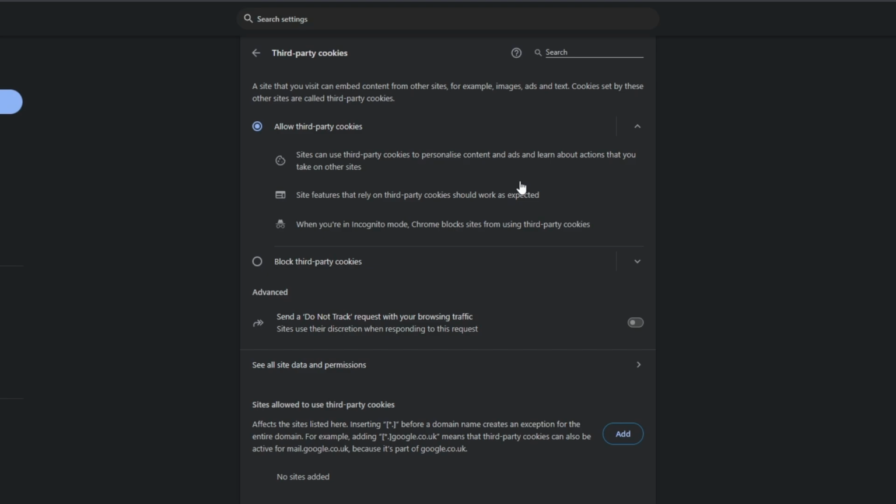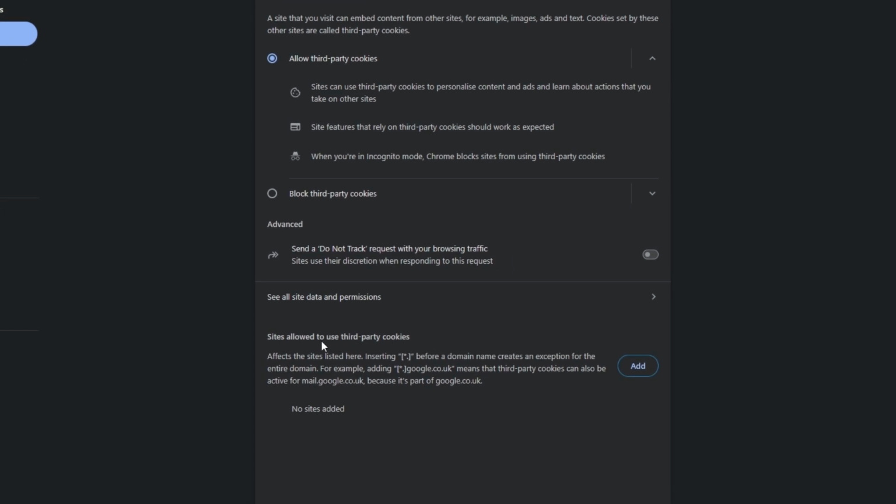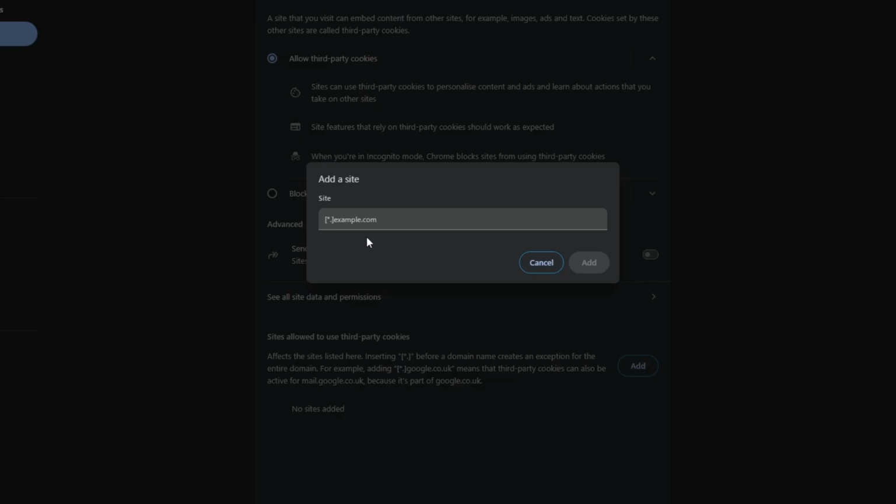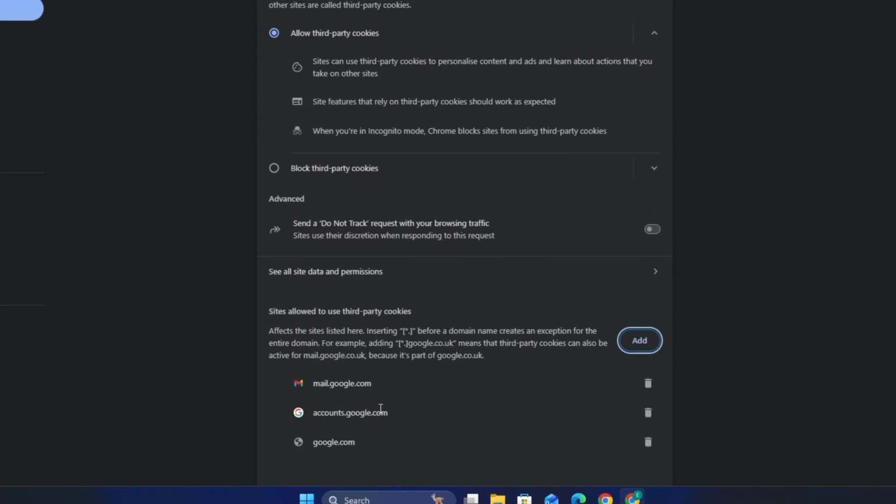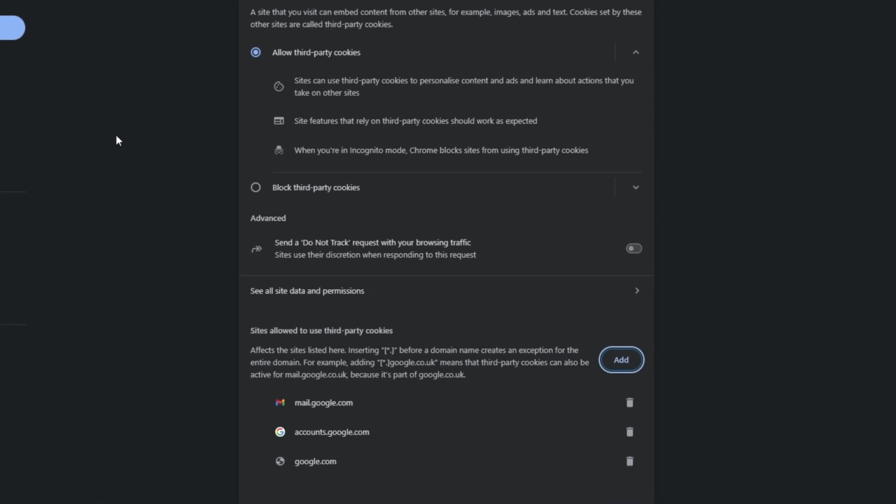After that, scroll down on the same page. Look for a section called Sites Allowed to Use Third-Party Cookies or Always Allow. If you see an Add button, click it and add these sites one by one. Accounts.google.com, mail.google.com, google.com. This ensures that Gmail and Google accounts can store login cookies properly.